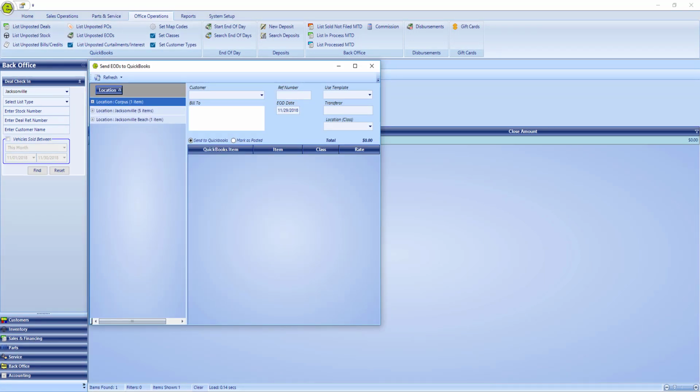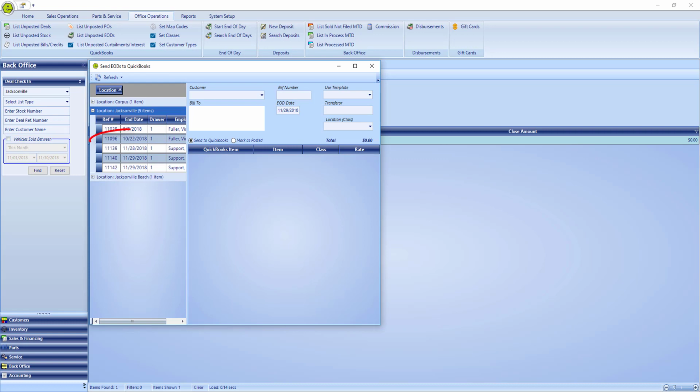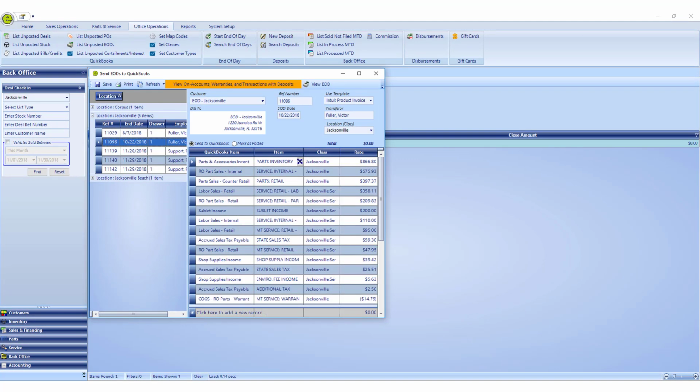EverLogic will communicate with QuickBooks and open the Send End of Days to QuickBooks form. If you have more than one location, click on the location with the end of day to be sent to QuickBooks. Double-click on the end of day you're sending to QuickBooks, and EverLogic will populate the form with your end of day broken into your QuickBooks items and the corresponding rates.